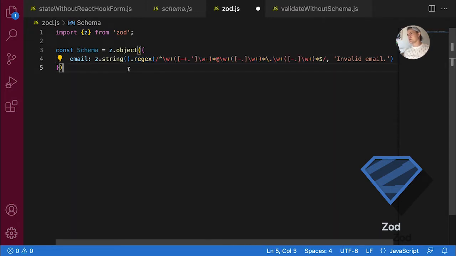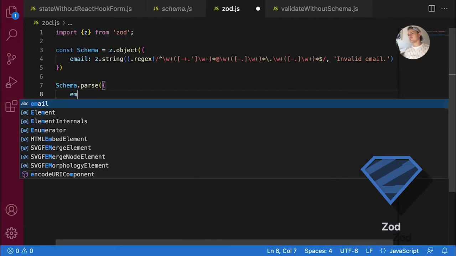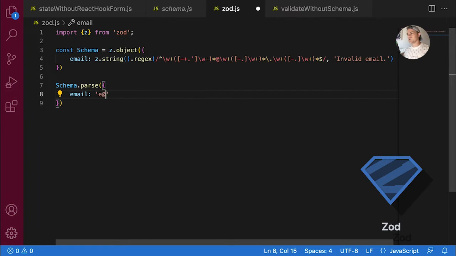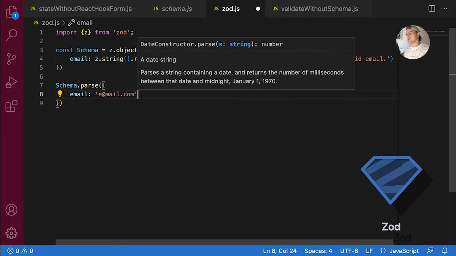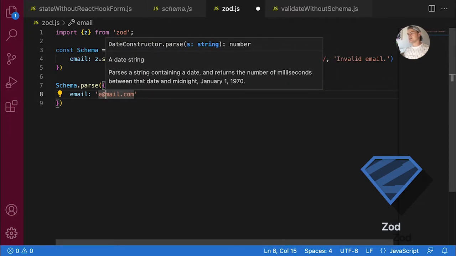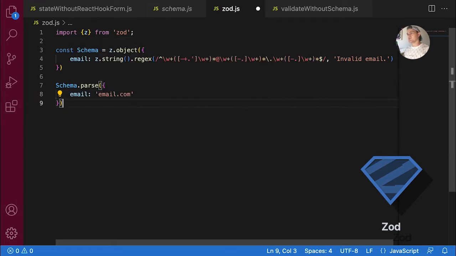To actually validate some object using the schema in Zod, we just do schema.parse and then pass some object. So this would pass the check because it matches our email regex. But if we were to pass something that doesn't fit that regex by removing the @ symbol, then it would fail. And Zod schema.parse is just going to throw an error whenever validation fails.